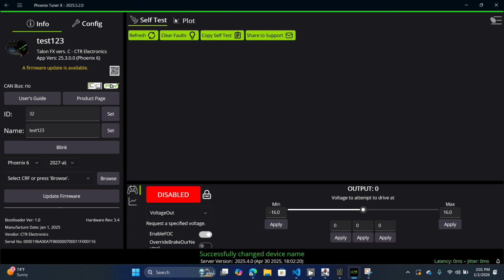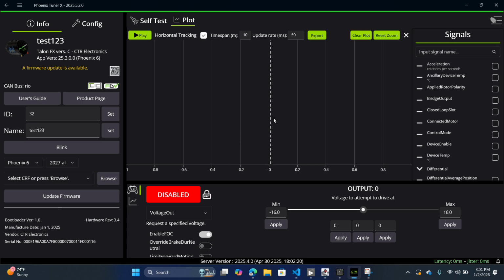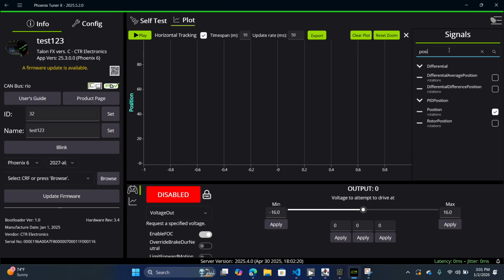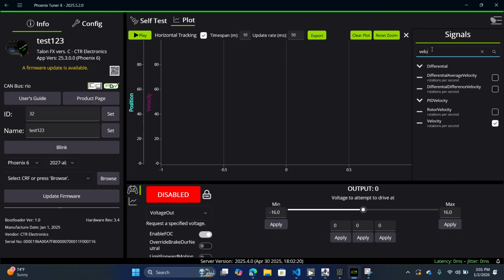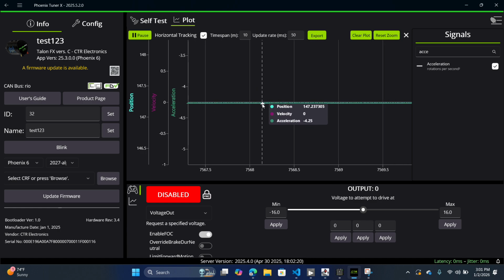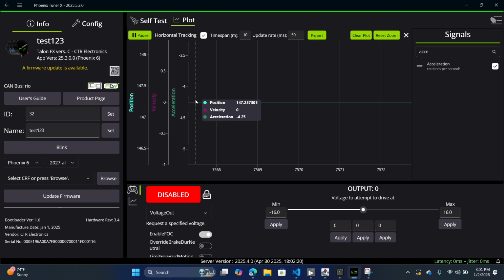So to graph anything, make sure you click here to go to plot, and you have to click play to start recording. Here you can select anything that you want to track, and this would show up on the y-axis. So for right now, we can plot position, velocity, and acceleration. As you can see, when I start, nothing's happening because the motor isn't moving yet, but you can see that it's showing up on this graph.